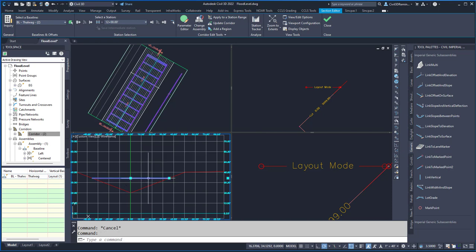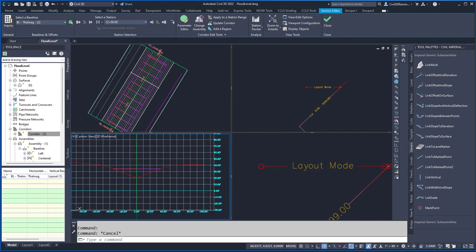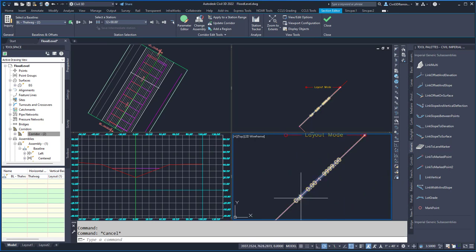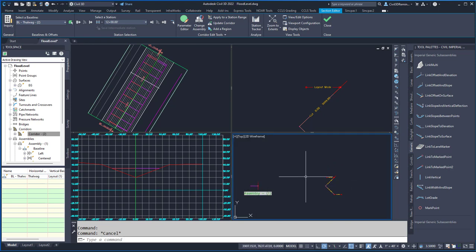And so now my link looks correct. So it's doing the cut because it's finding the location. It's then using the link slope for width to get to this point here. And then it's using the link to mark point to get me back to the center. And so you would just create this subassembly on either side of your corridor.